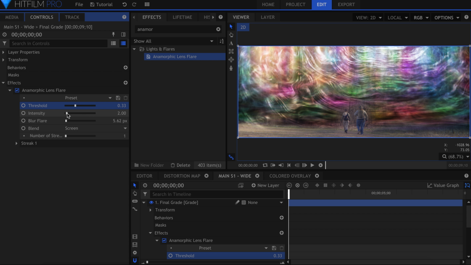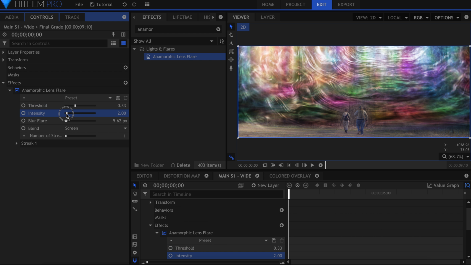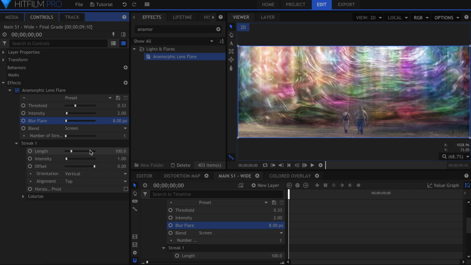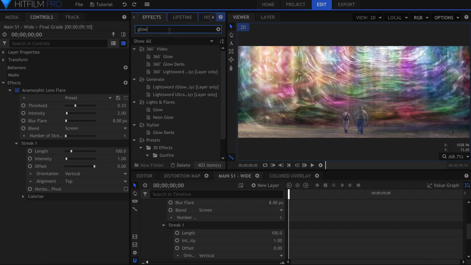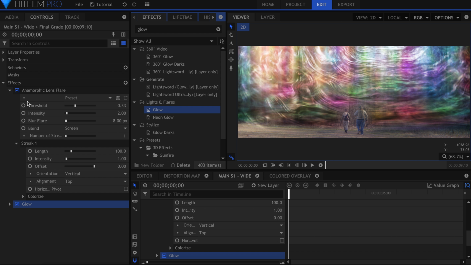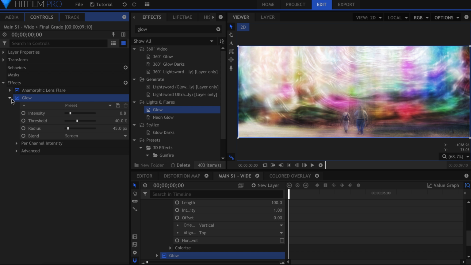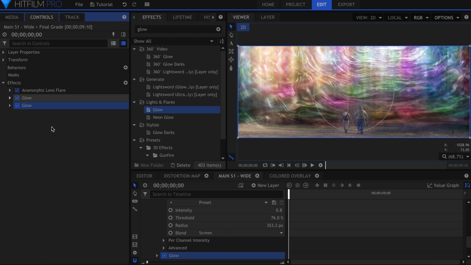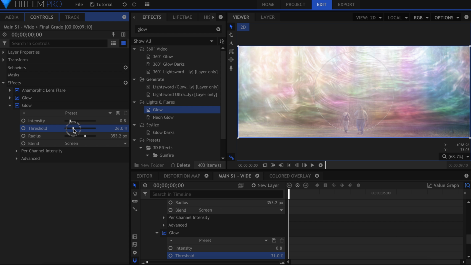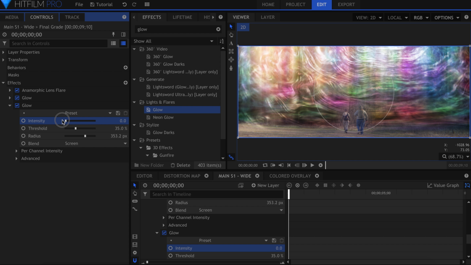If you want to increase the length of the flares, drop down Streak 1, and you'll find more options there. You can also turn them horizontal if you wish. Next up is a regular glow effect. This is to soften the light and spread it out more. I'll increase the threshold, and then the radius. Duplicate this glow and adjust the settings so that it's more even across the whole screen. Make sure that for both effects you lower the intensity to prevent the whites in your shot from getting too blown out.